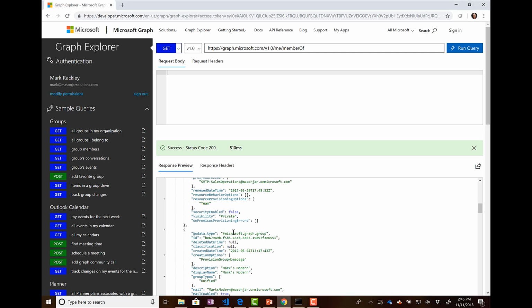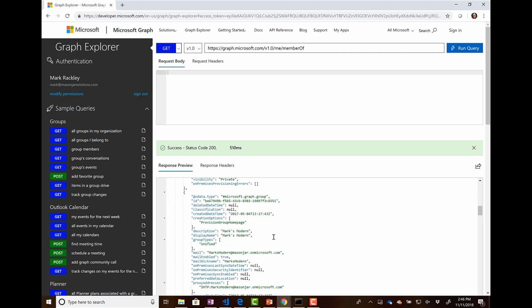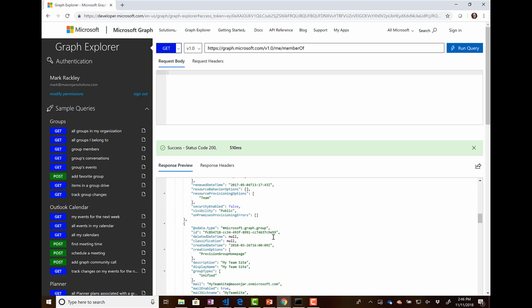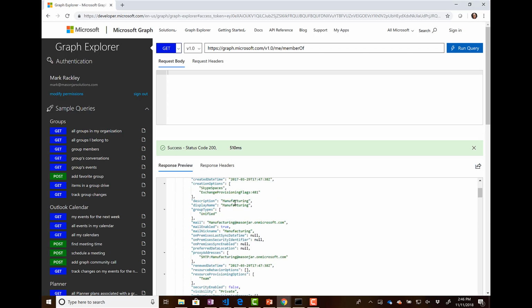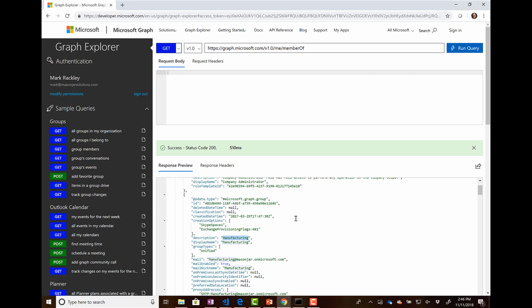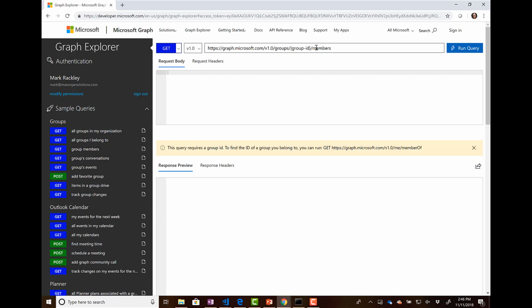So I can pick one of these groups and take the ID that's used in this to put into the previous query. Here's a group called manufacturing, and here's the ID for that group. Now I can go back to the previous query of get group members, and instead of group ID up here, I'll put in the group ID for that manufacturing group, and now I can run the query.